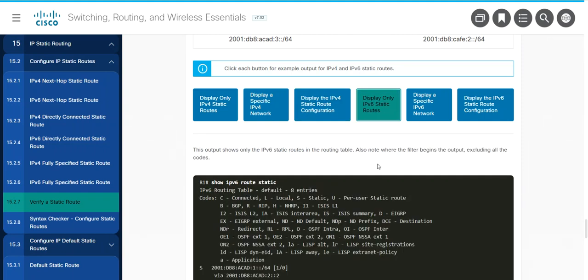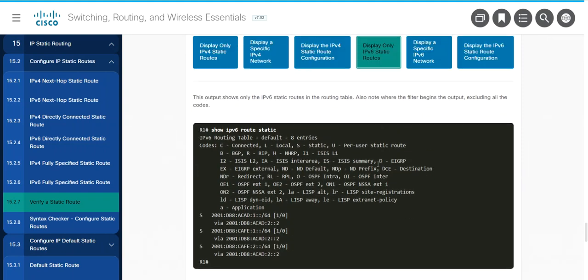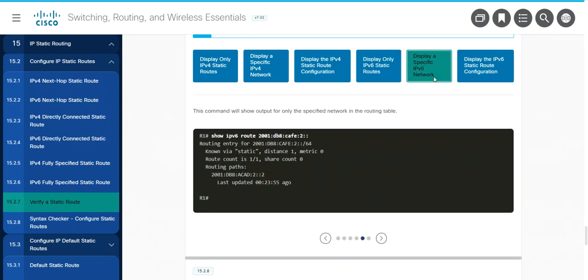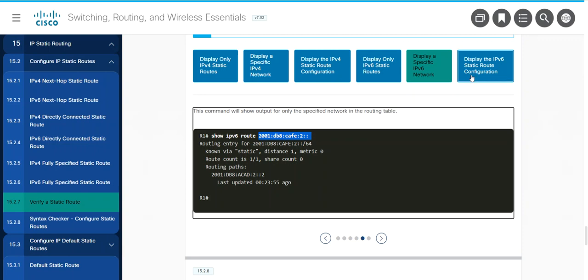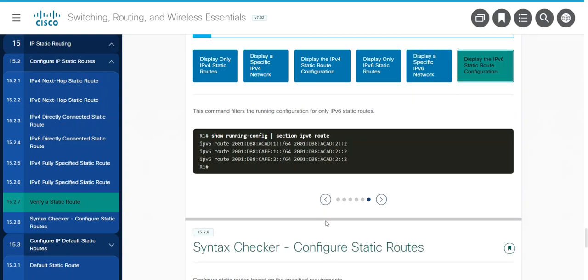Do the same thing with version 6, looking at IPv6 static routes. If you're looking at a specific network, you can list that like you did with version 4. And then you could use the pipeline here with your show run command to look specifically for IPv6 route information.